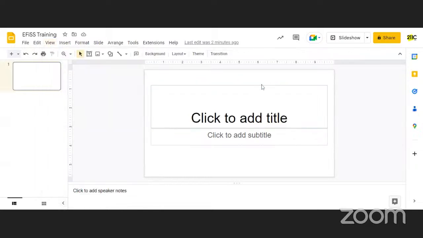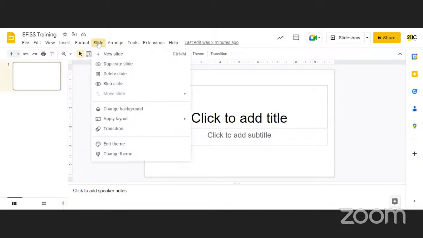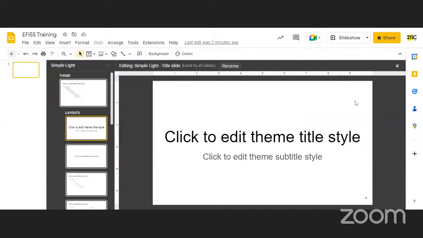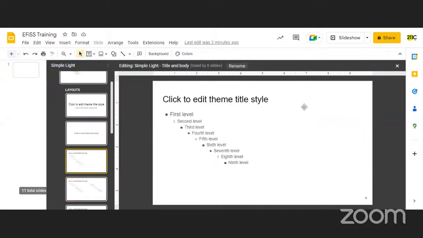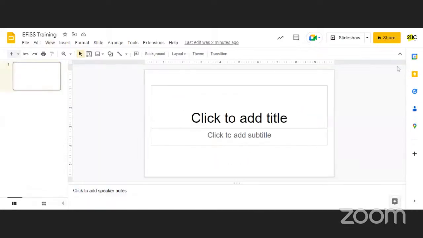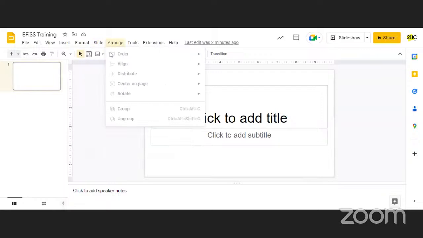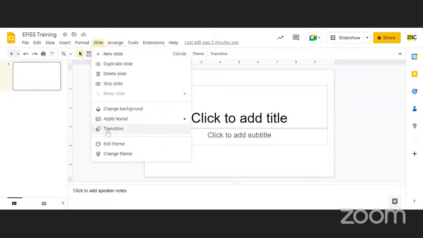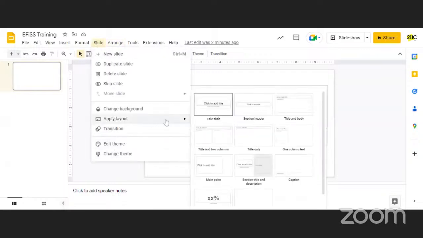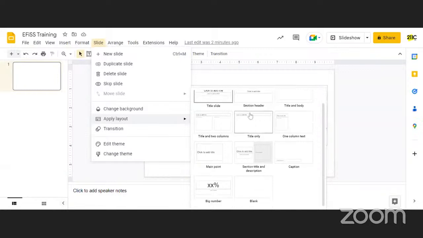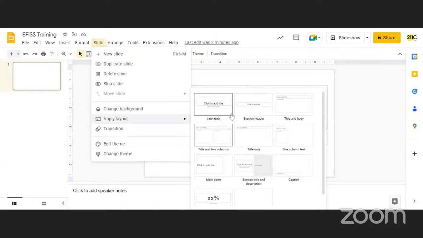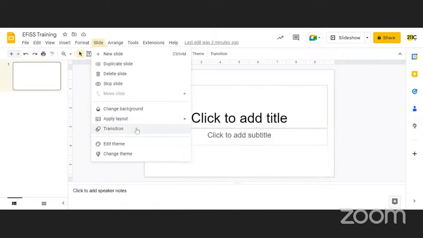If you want to find the themes, you can still come here to edit theme, and then you choose whichever theme works for you. Things like you can change the layout to whichever layout you like, and then the transition in terms of how the text should appear.